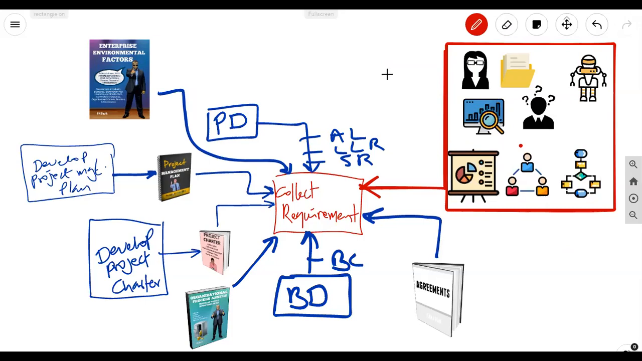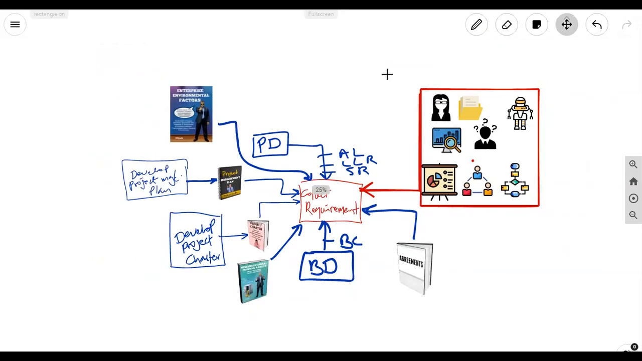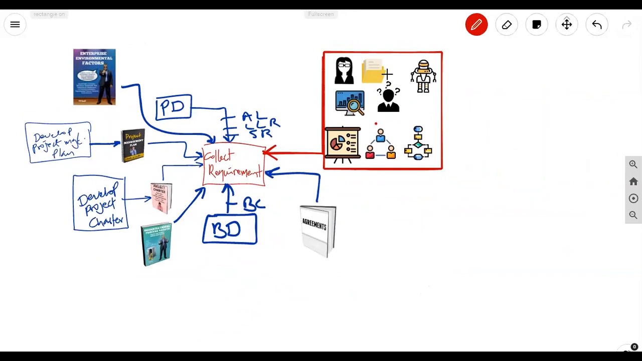So now you get the idea of the inputs. You get the idea of the tools and techniques. Let's take a look at the outputs. So let's move out a little bit and let's go to the outputs. For the outputs, we are going to use a different color, and let's show them coming from here. Coming from here, probably. There we go. And as an arrow leading out.